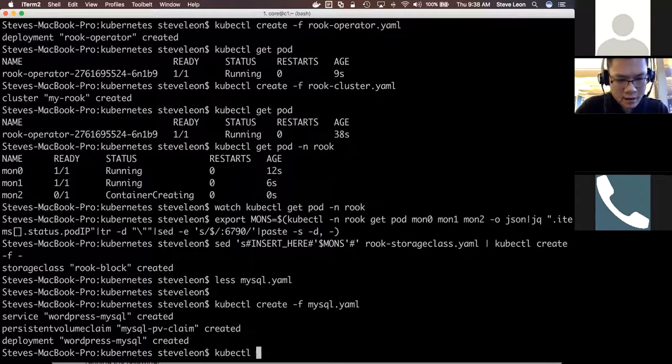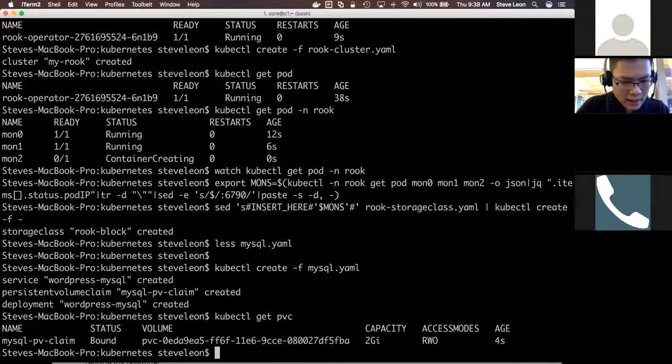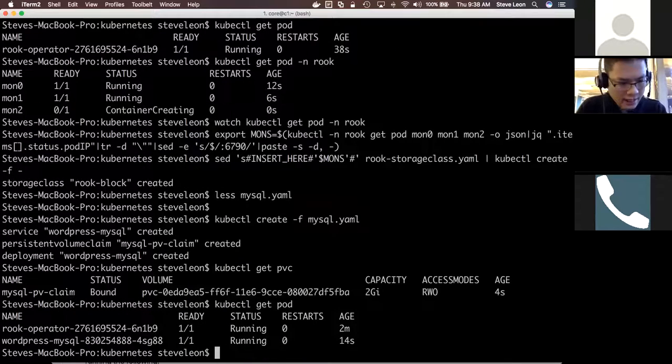And right now, if I do get PVC, you see that it created my SQL volume and it's bound. And if I do this here, I can see that my MySQL is running. So that it is.